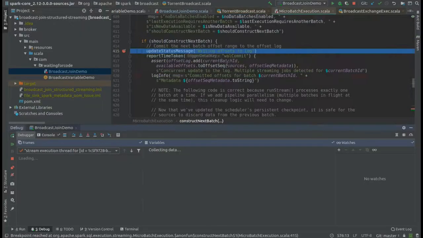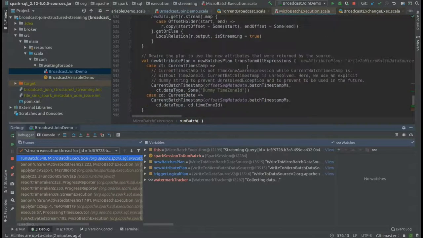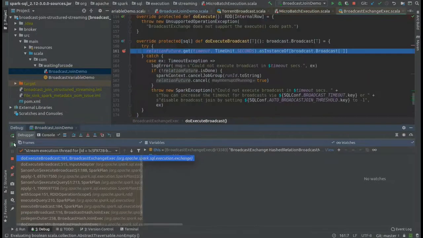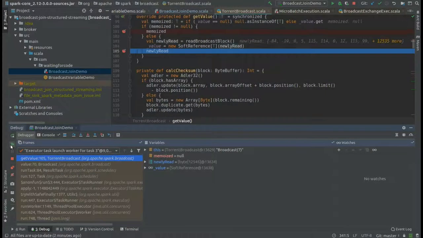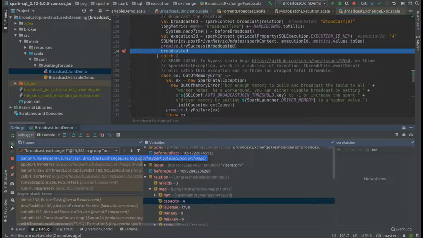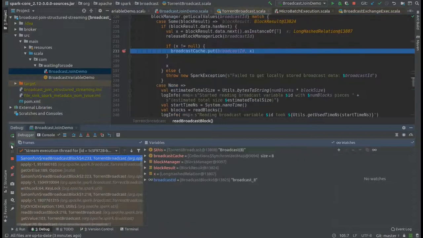Okay, so let's first check how this broadcast join happens. I will put a key which is in my generated file. So we execute the microbatch. There is still the microbatch execution. And now we can see that we are starting to broadcast the dataset. And here we correctly broadcasted the dataset, which has, as I said, four rows and three columns. And as you can see, we put it into the broadcast cache with the ID equal to 8.